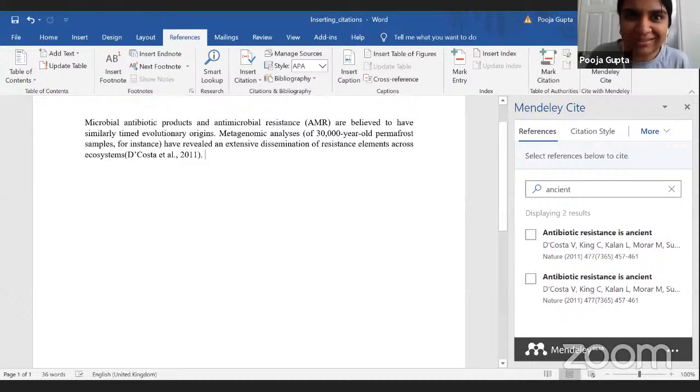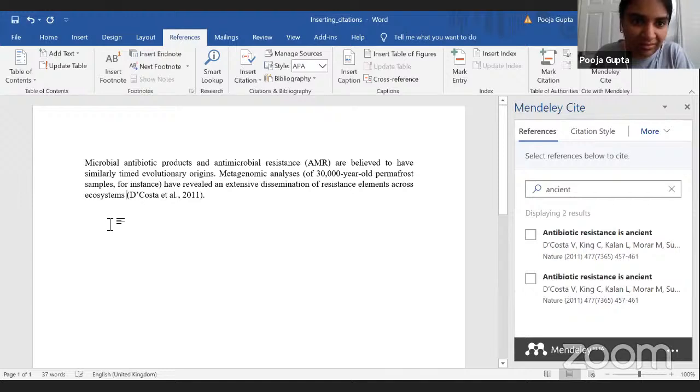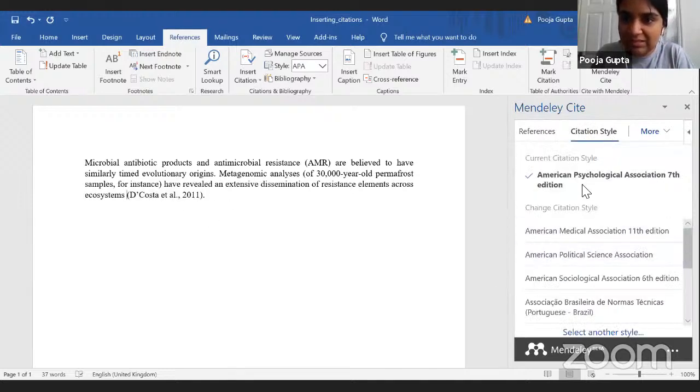Nandini, wasn't it? Yes, Nandini, you were asking me what the style, is there a universal style? Now this, what you see here, DaCosta et al. 2011, this is the American Psychological Association 7th edition citation style. Is this visible, on the right-hand side of my screen?